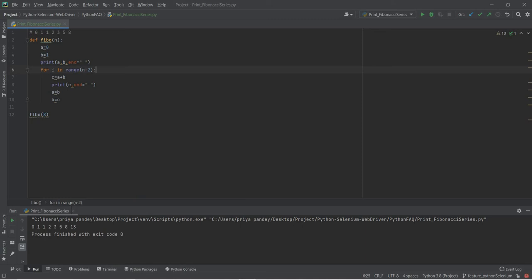See, 0, 1, then 1 plus 1 is 2, 2 plus 1 is 3, 3 plus 2 is 5, 5 plus 3 is 8, and 8 plus 5 is 13. So in this way, this produces the Fibonacci series.